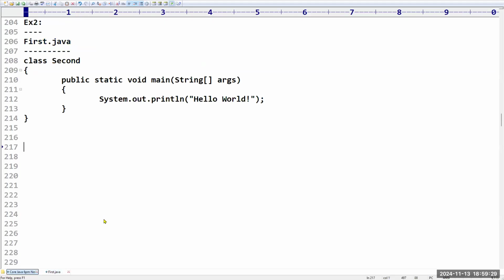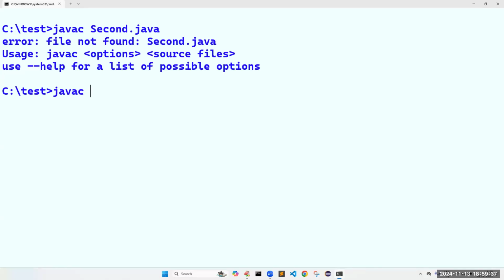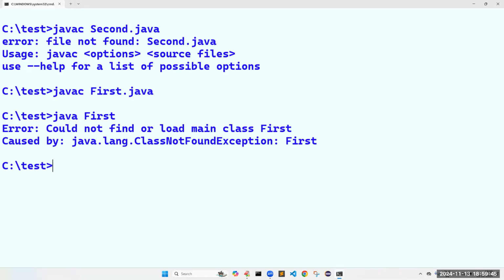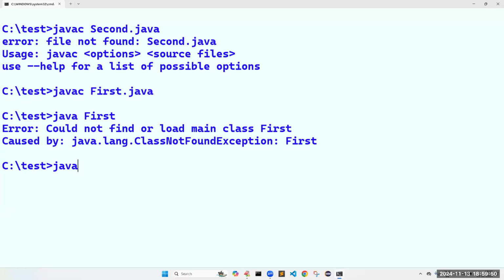How to compile the file? javac, can I take second.java? No, the file name is going to be first.java. While executing, can I use java space first? No. Why? Because the class name is second. So we have to use java space second.